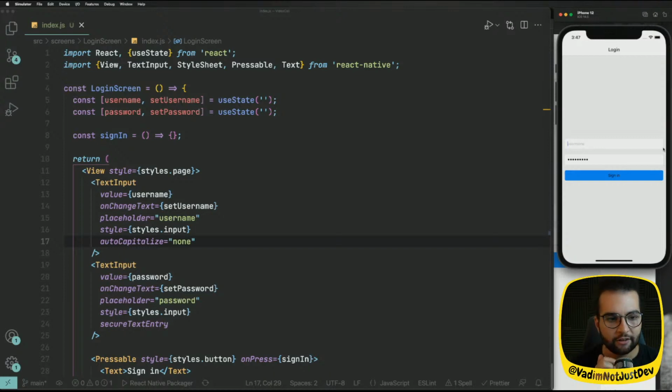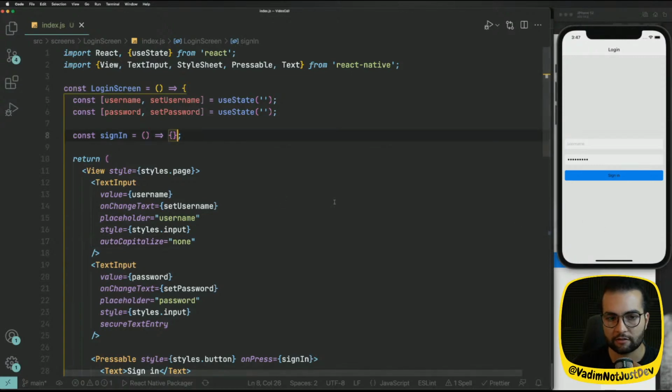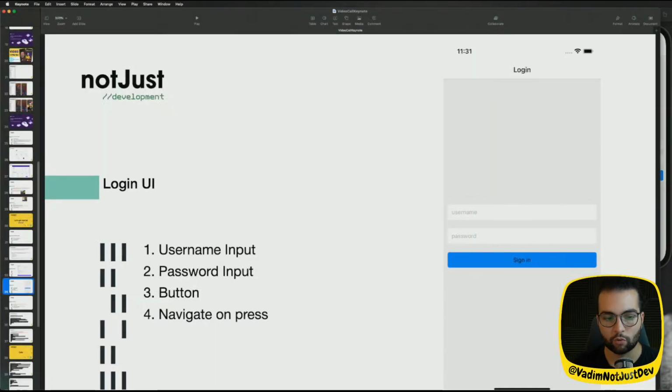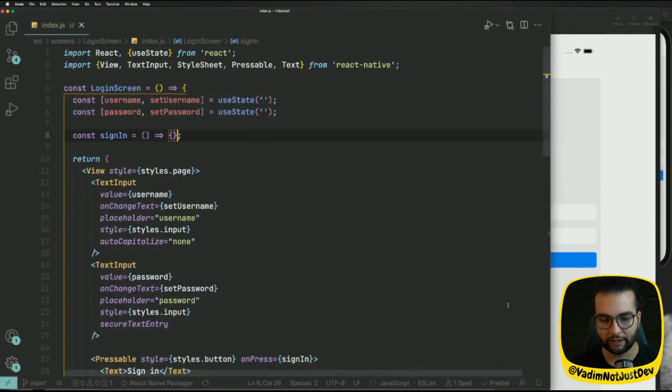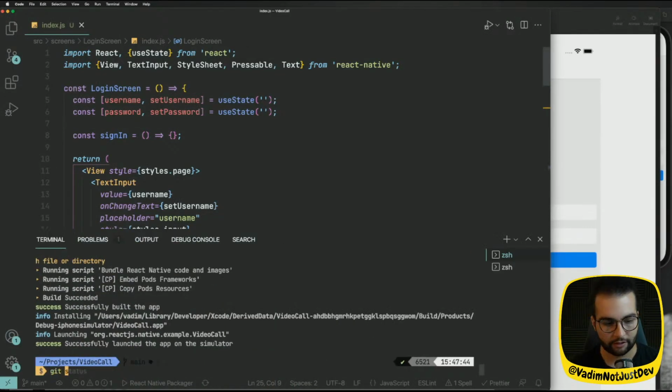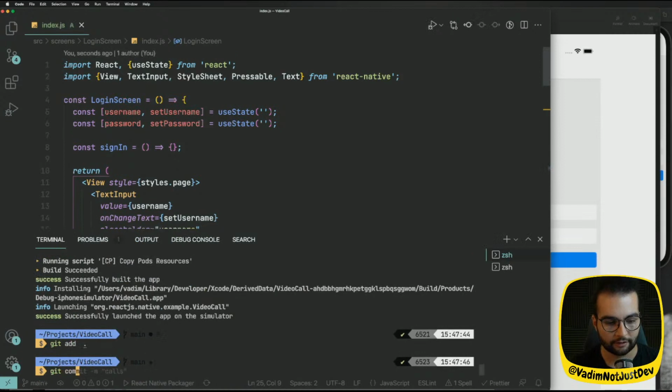Okay, so we have everything related, when it comes to React Native, we have our state variable for the username, password, the text inputs, and so on. So the UI is ready. We can even commit everything. Git add, git commit, login UI.